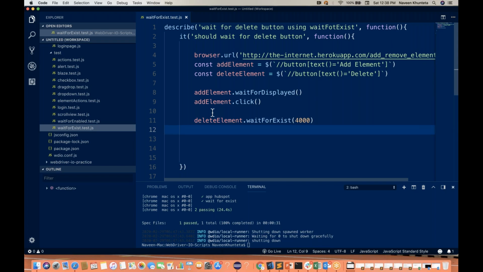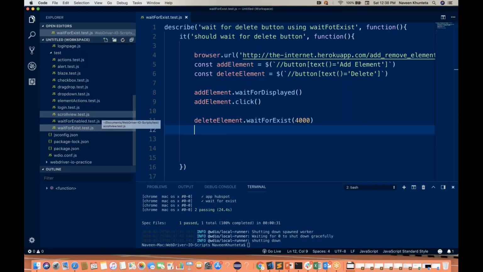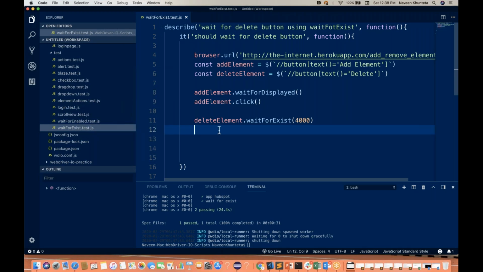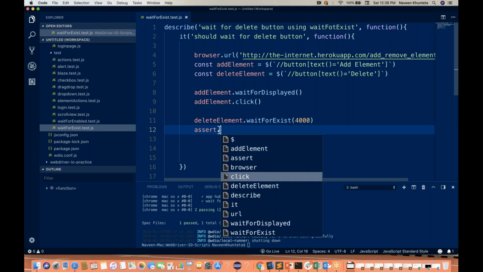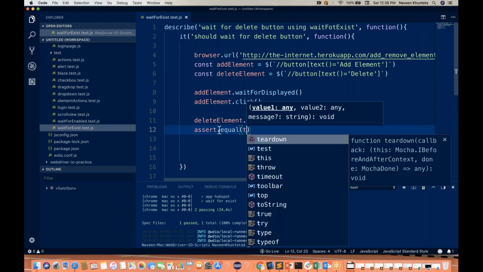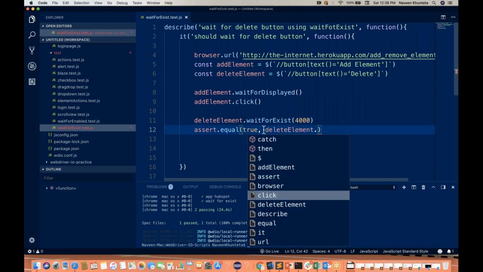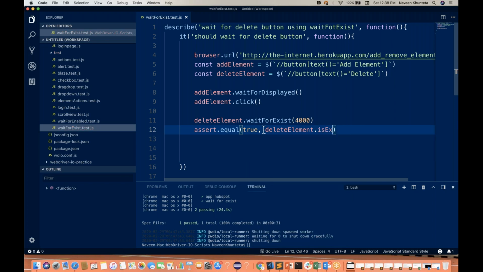It means 4 seconds I'm just giving over here. It means once the element exists, what I'm going to do is simply check the state of the element using the assertion. I simply write assert dot equal, and I check if it is true is equal to, for this particular delete element button, dot isExisting method I'll be using. The isExisting method will return true or false.